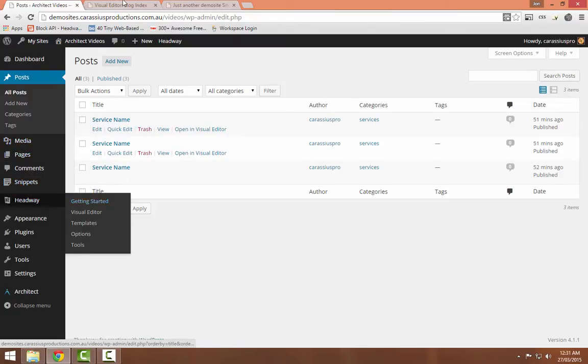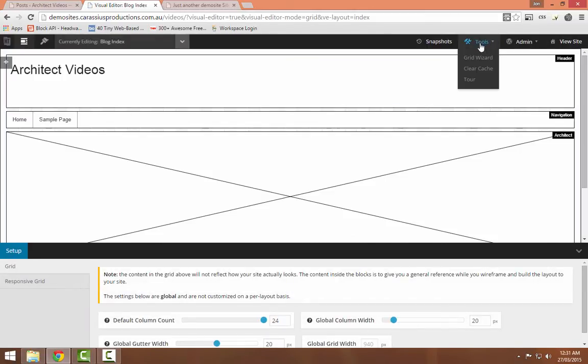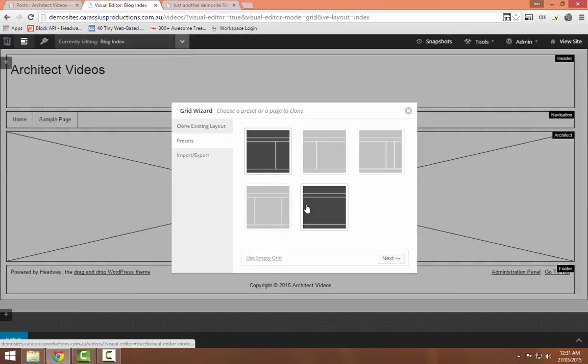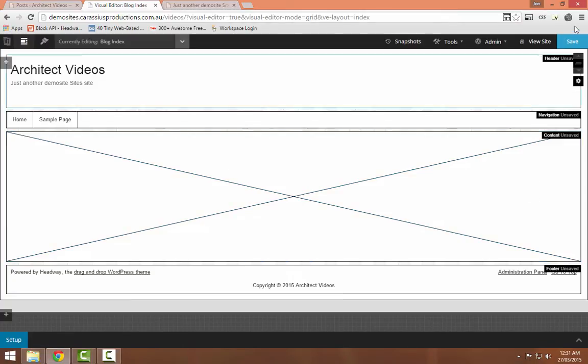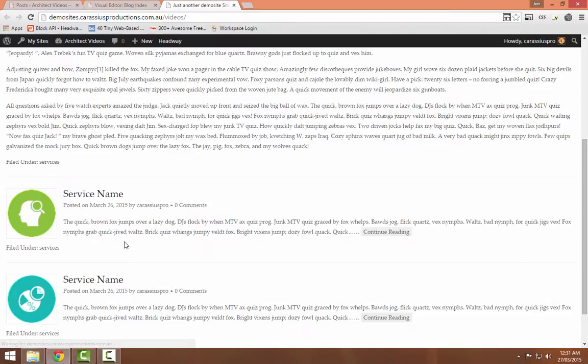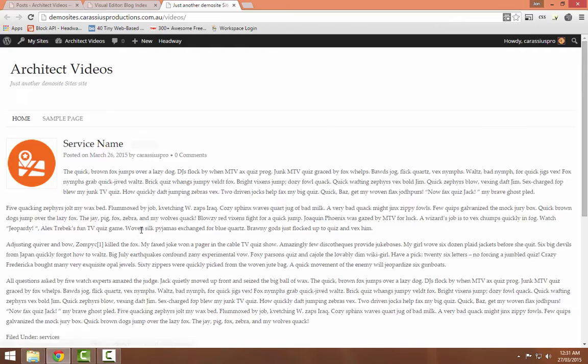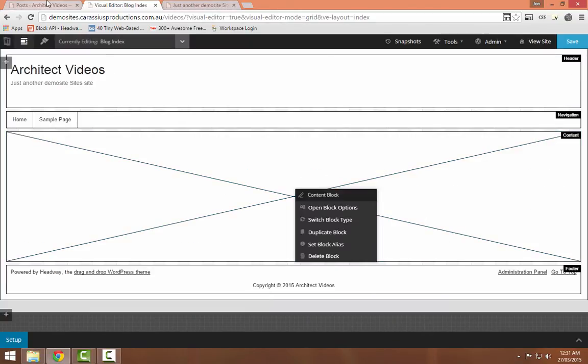Alright, so I'm just going to jump back into Headway's visual editor. I'm going to go back into my grid wizard. I'm going to choose a preset, just a standard one which loads with the content block. So if we just refresh this, you can see it's just showing the basic content because we are working on the blog index. I haven't set up any pages or anything like that, so if you want to know more about that, head on over to headwaythemes.com.